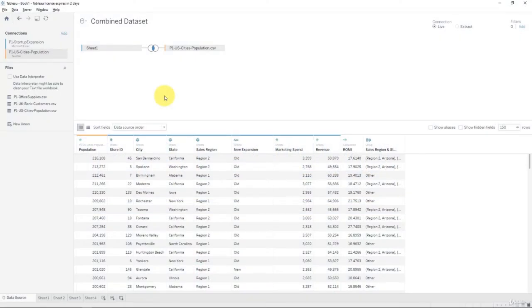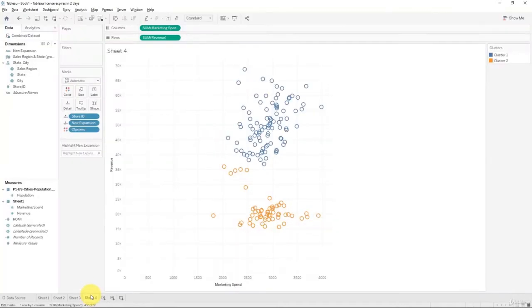In the previous tutorial, we combined two datasets using a cross-database join. The first dataset came from an Excel file, the second one came from a CSV file, and now we've got a new dataset with the population column available to us. So let's go ahead and proceed back to our cluster analysis and refine it and see if this population column can make a difference. So there we go, that's our cluster analysis.